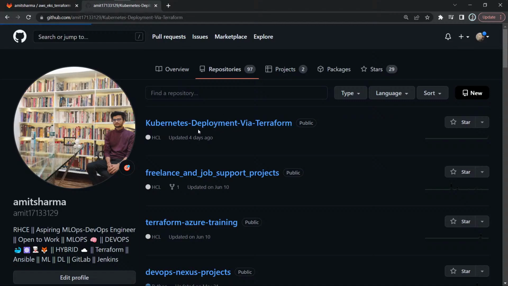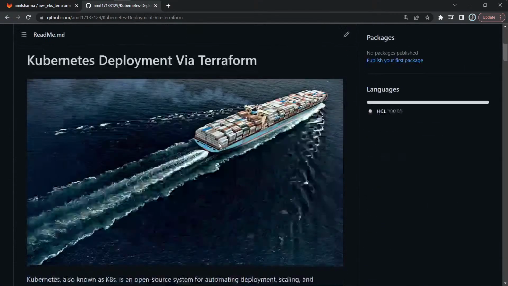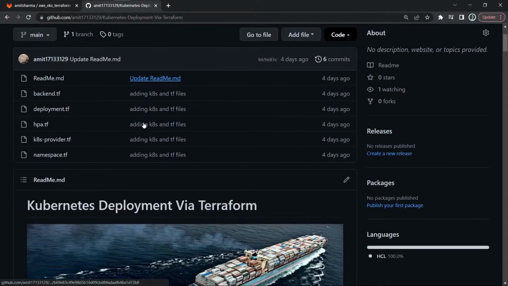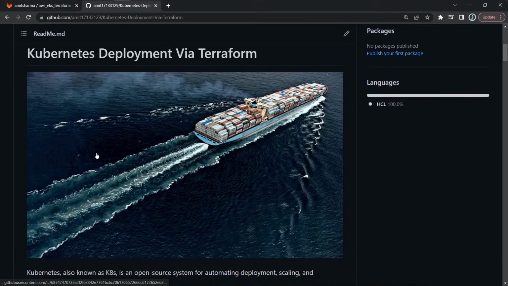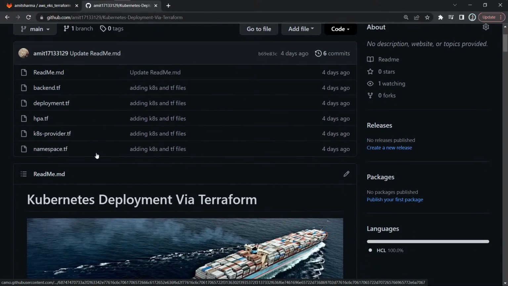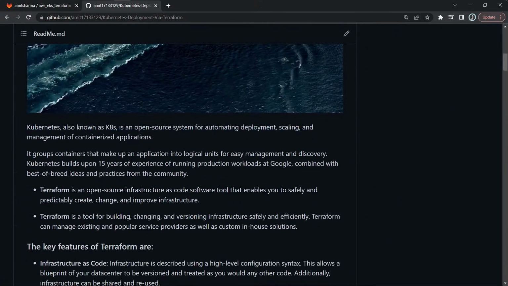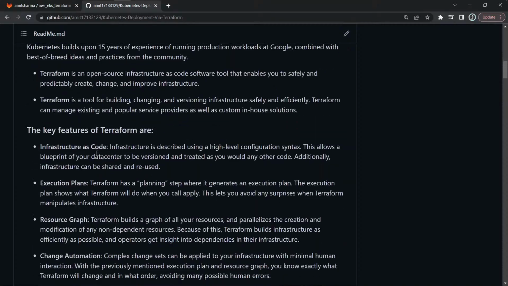Kubernetes deploy via Terraform, I'm just using this only. Here you will find everything about this Kubernetes deployment via Terraform. I wrote it, I think, 2 days ago only, and I used it for our last class. So you will get a clear picture of your Terraform and Kubernetes integration.